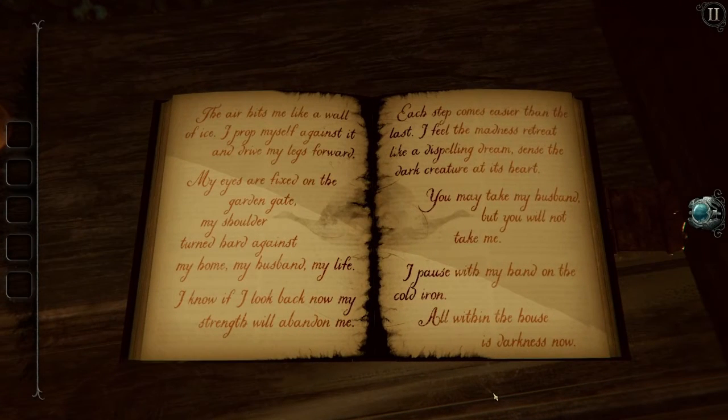Alright, we're back to Abigail. The air hits me like a wall of ice. I prop myself against it and drive my legs forward. My eyes are fixed on the garden gate, my shoulder turned hard against my home, my husband, my life. I know if I look back now, my strength will abandon me. Each step comes easier than the last. I feel the madness retreat like a dispelling dream, sense the dark creature at its heart. You may take my husband, but you will not take me. I pause with my hand on the cold iron. All within the house is darkness now.